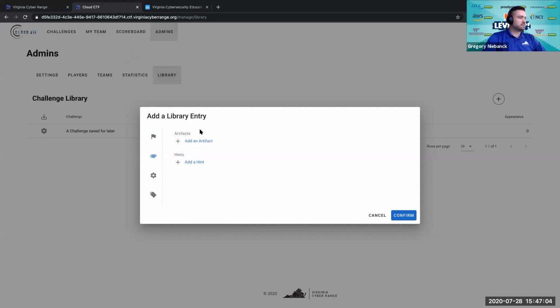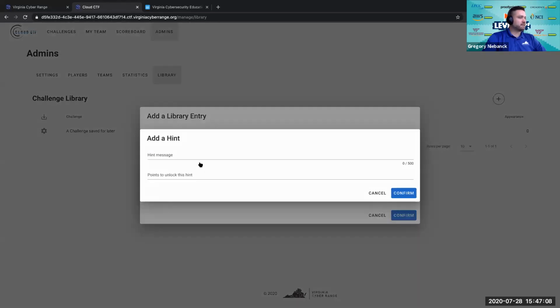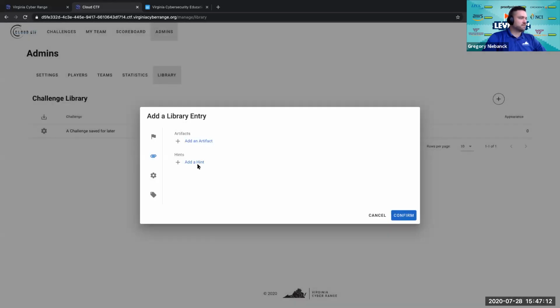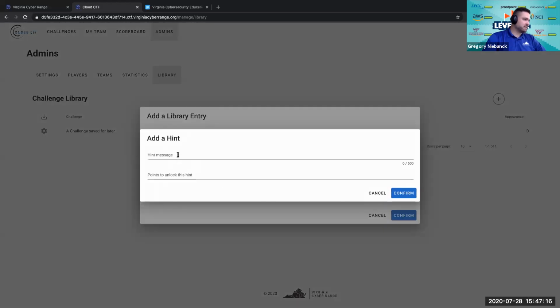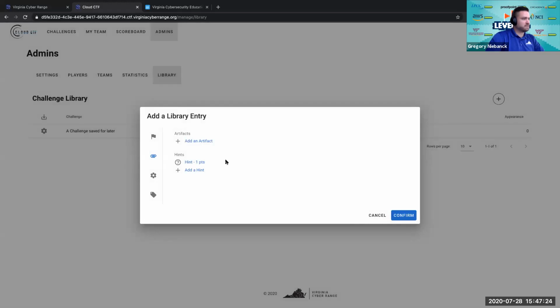So the hint feature allows you to provide some additional information to solve a challenge, but at a cost. So if you're adding a hint about this challenge, you can make it cost a certain value, and then players can use the points they score from other challenges to unlock hints in harder challenges.